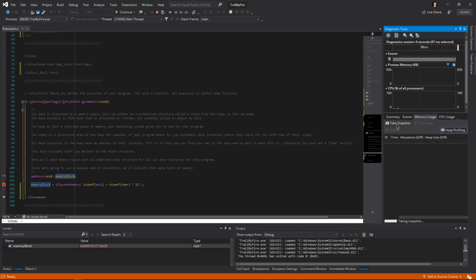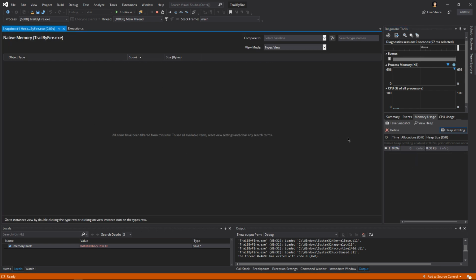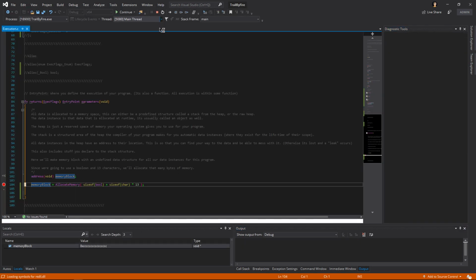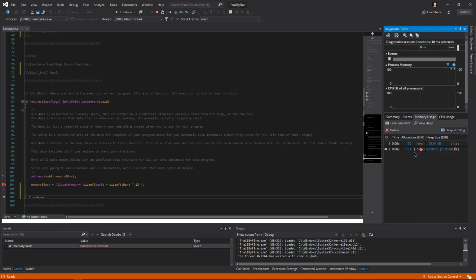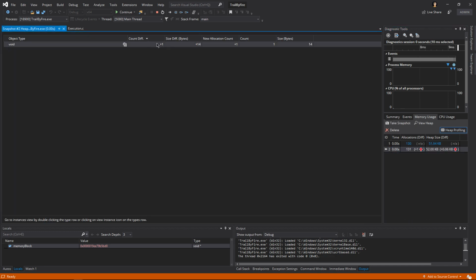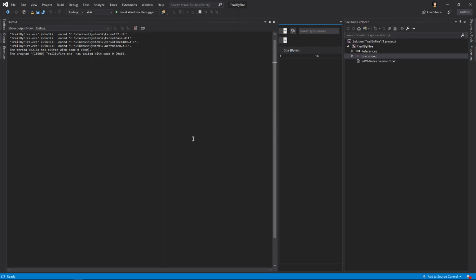And if we do heap profiling and take a snapshot, so long as you took a snapshot before and after, because otherwise it can't tell what happened, it can tell you that you just allocated 1 byte. I'm getting an error.